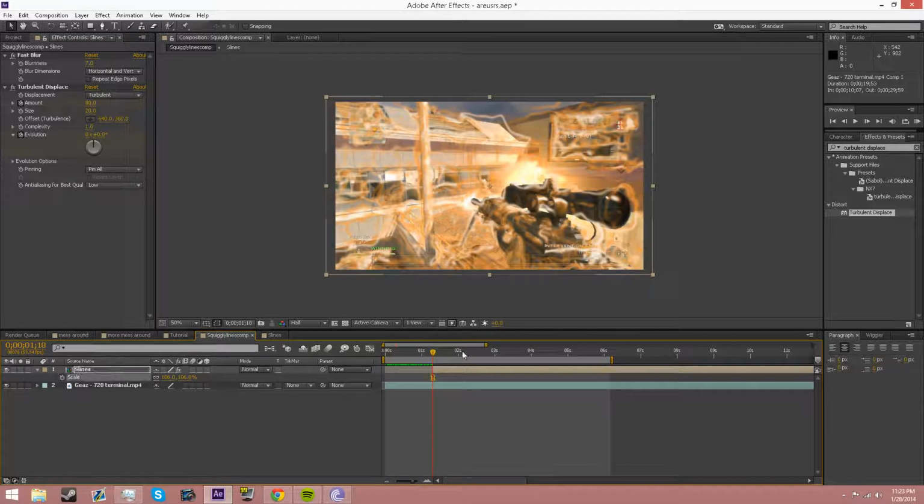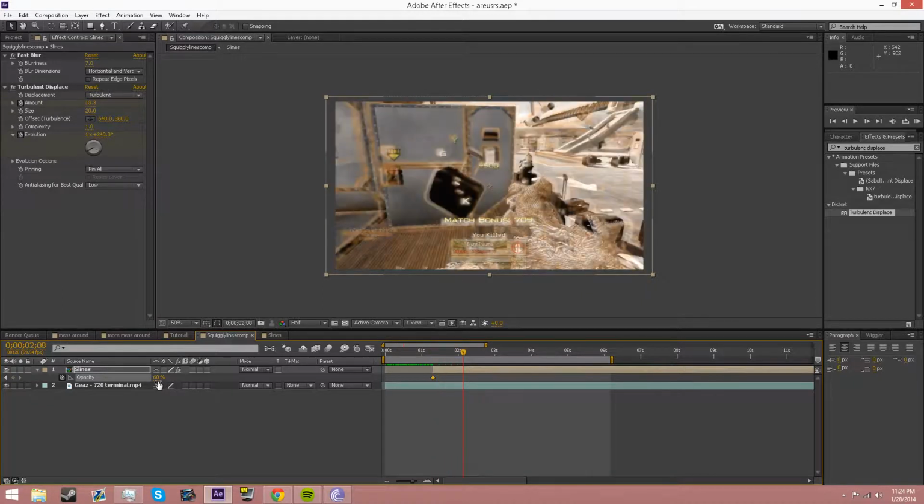So I'll just get rid of that. And we're going to bring in opacity, and have it at around 60-ish. It doesn't look too good now, but there's no color correction on. Keep that in mind. Then we're going to go over 60 frames, I think this is 60 frames, and bring our opacity to 0.